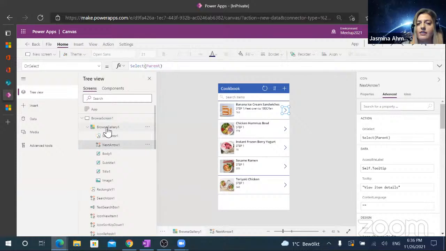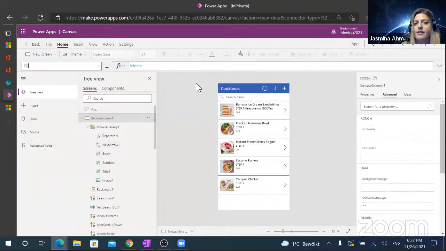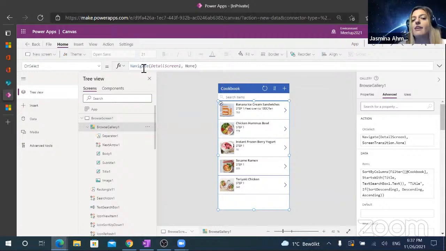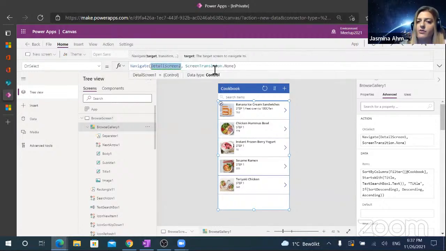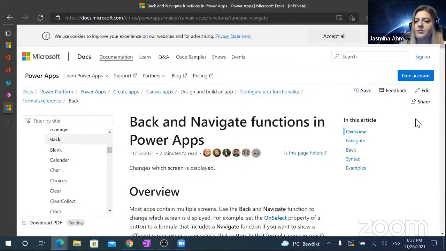So what I say in a gallery, on select, navigate, and then I specify which screen, and then you have multiple input parameters you can use, as you can see here.